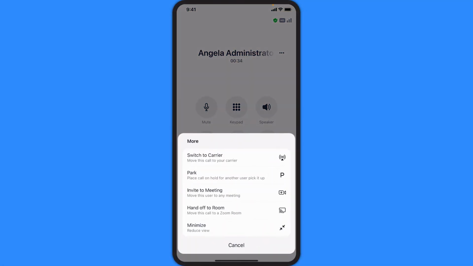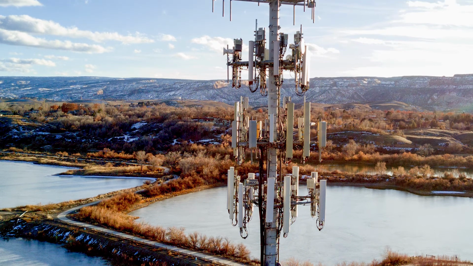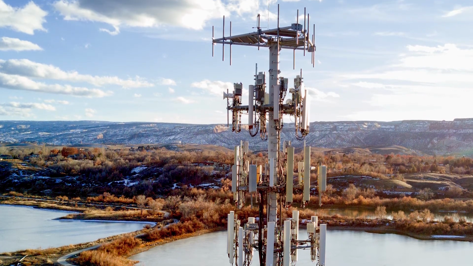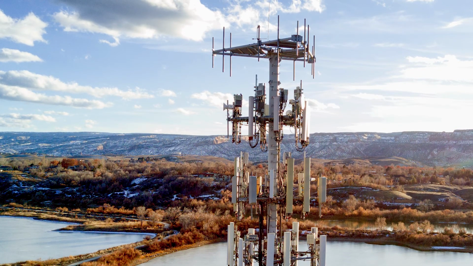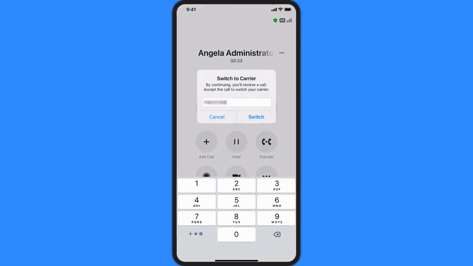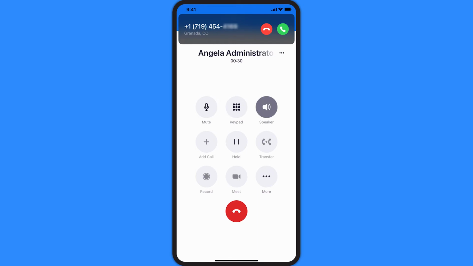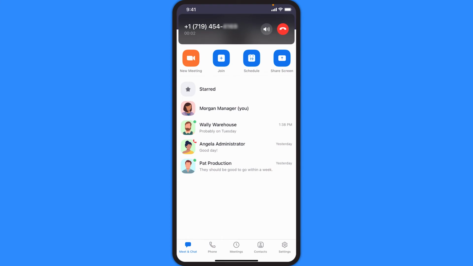Tucked under More are additional options. When on a mobile device, the option to switch to carrier is available. If you're experiencing poor or limited data connectivity, choosing this option may improve the call quality until you can get a better signal. When selecting this option, you'll need to enter what phone number to switch the call to, and then tap Switch. At the top of the app, Zoom will note that the call is switching as the call is transferred to the number you entered. In this instance, I transferred the call to my mobile number. Once I tap to answer, the call will end on Zoom Phone.